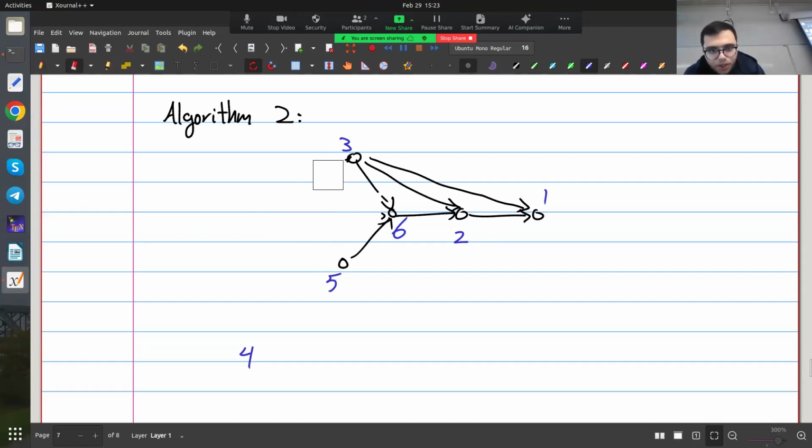So I remove all of these. Now, again, I say, is there a vertex that doesn't have any incoming edge? And I have 2 of them here. I have 5 or 3. It's my choice. I can take whichever I want. In this case, I would take 5, let's say.